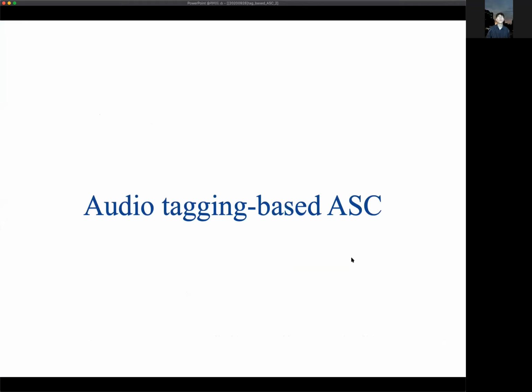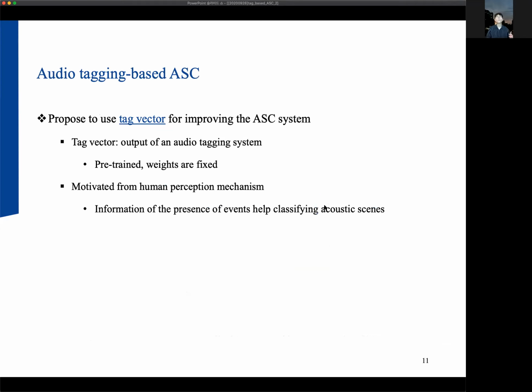Now let's move on to the proposed framework, acoustic scene classification using audio tagging. We propose to use a tag vector for the ASC system. A tag vector refers to the output of a pre-trained and fixed audio tagging system. We propose two methods motivated by the human perception mechanism, which exploits the presence of various sound events to perform the scene classification.